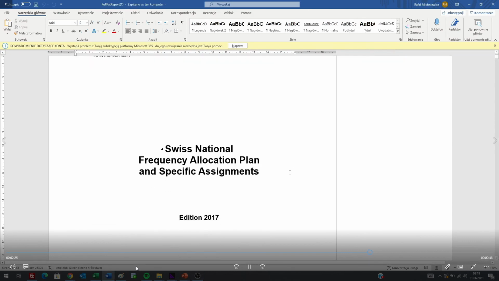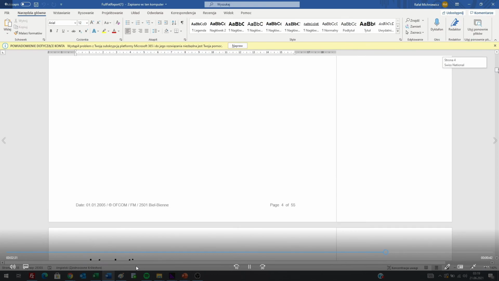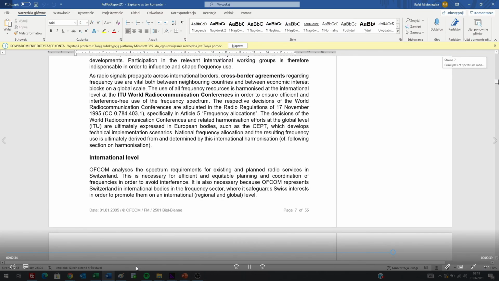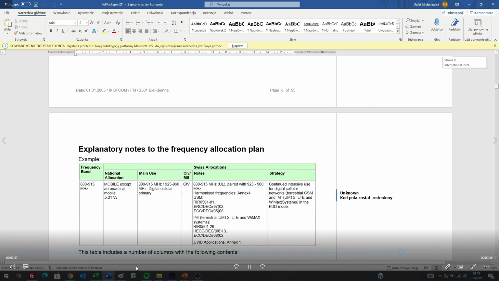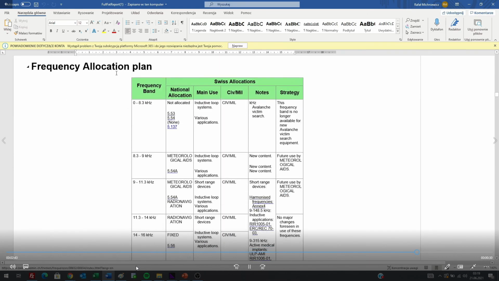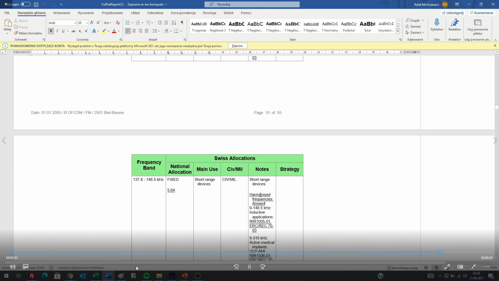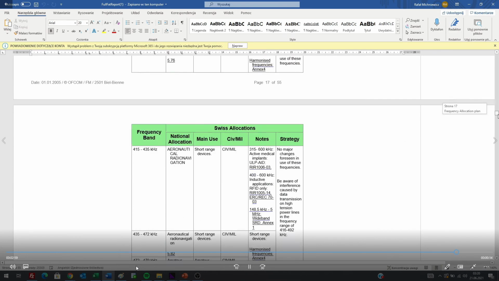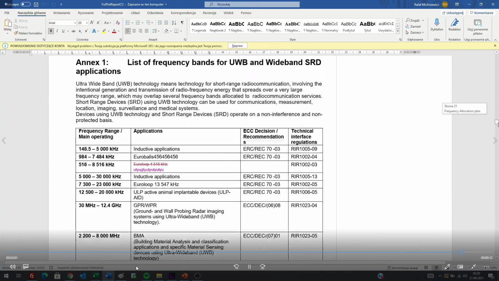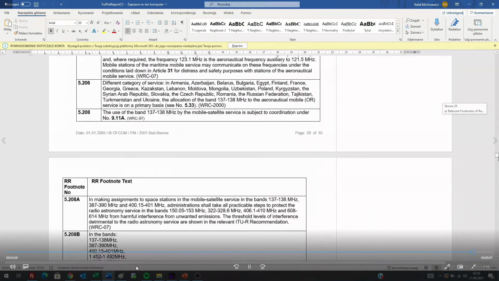We can see prepared cover, contents. We can see introduction, it's a part of the document. And we can see also frequency allocation table plan with selected vectors with links, also links to the website. Also, we have another annexes, another tables, and footnotes.